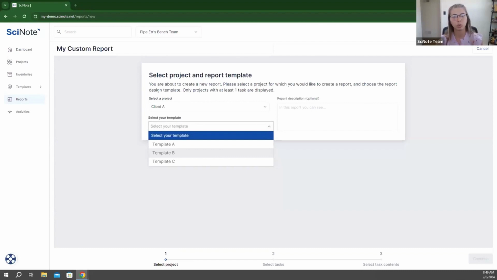Consider your typical workflow. You receive items from clients. Maybe you need to create a detailed report on the task completed for each one of those items. Instead of spending that time formatting it, have SciNote do it for you.